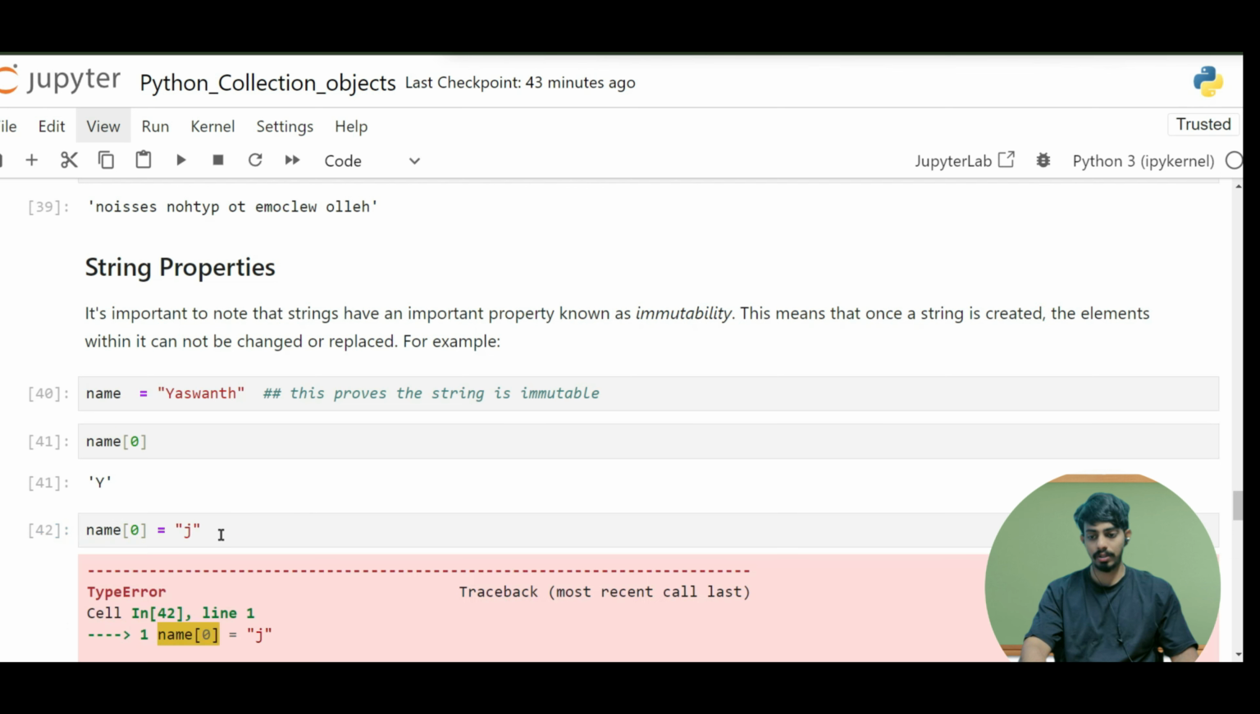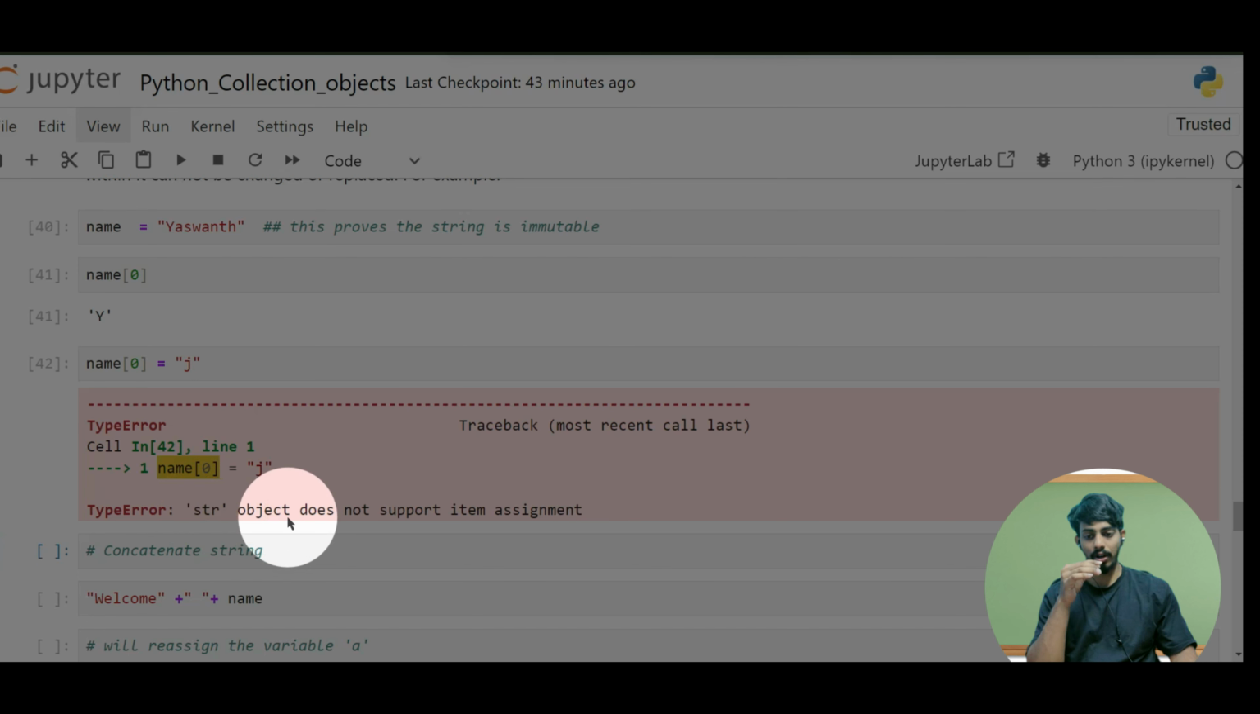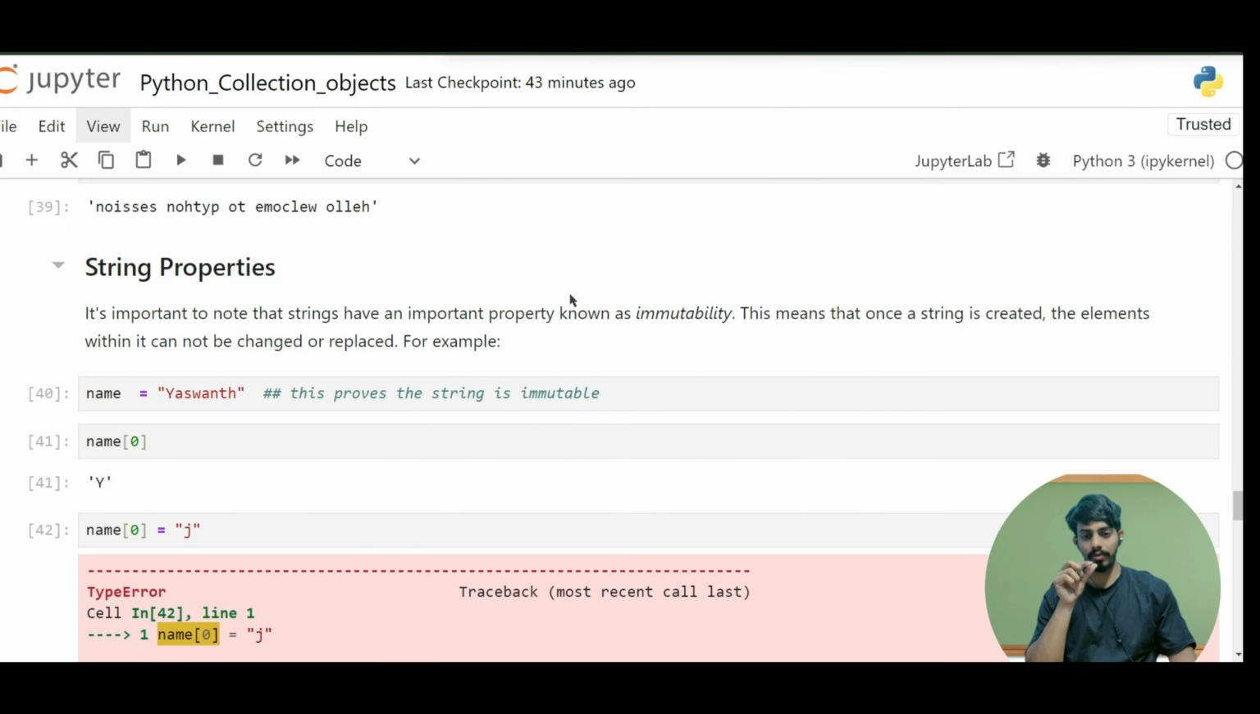When I'm trying to print this, you can see here this error tells string object does not support item assignment. This means once you have created a string, you're not able to change it further. You're not able to change the character further. This proves that the string is immutable. Clear? That is what I have written here.